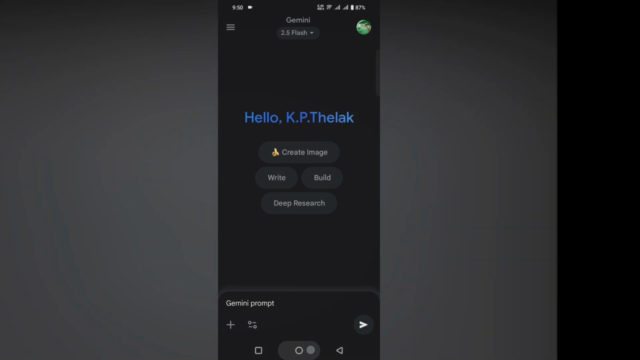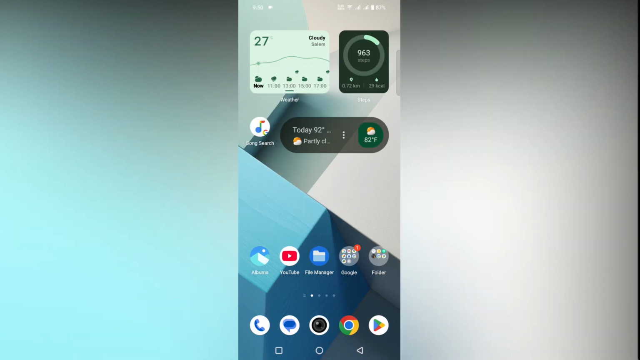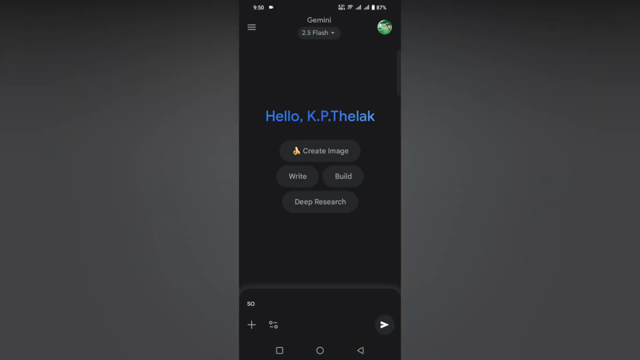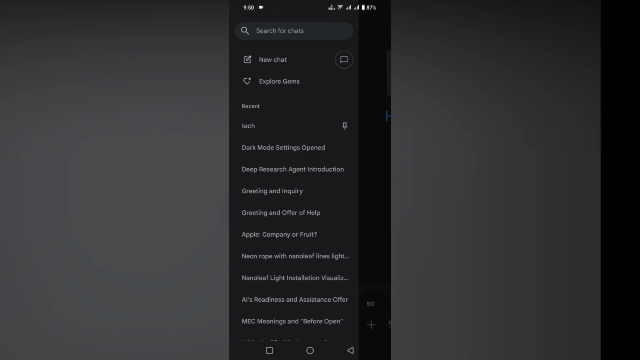So you can ask how to rename the Gemini prompt. I'm just going to show. So first of all, I just open Gemini first. I just need to rename the search history prompt. So click on the three dot option.